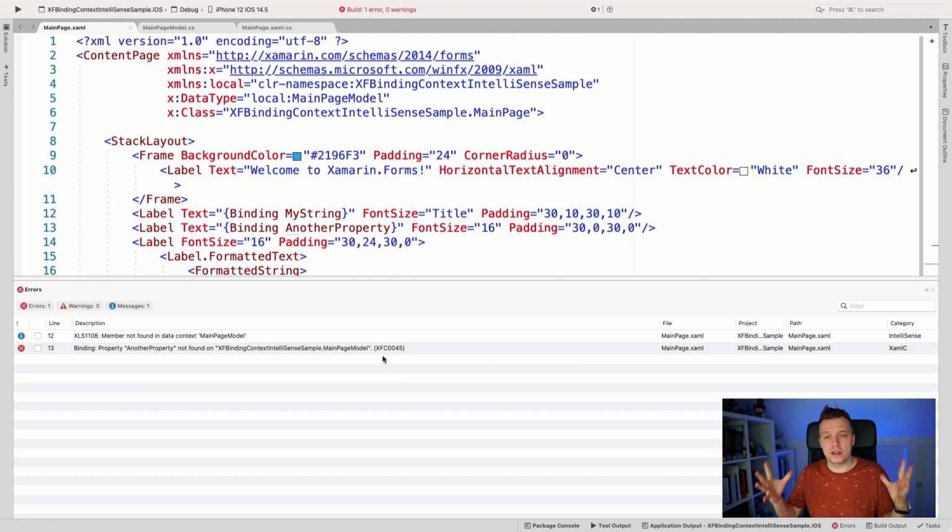Now I'm showing you this in Visual Studio 2019 on a Mac, but of course this also works on Visual Studio on Windows. I think on Windows there's actually the XAML binding error output window, something like that, which gives you even more information. So that is really cool.